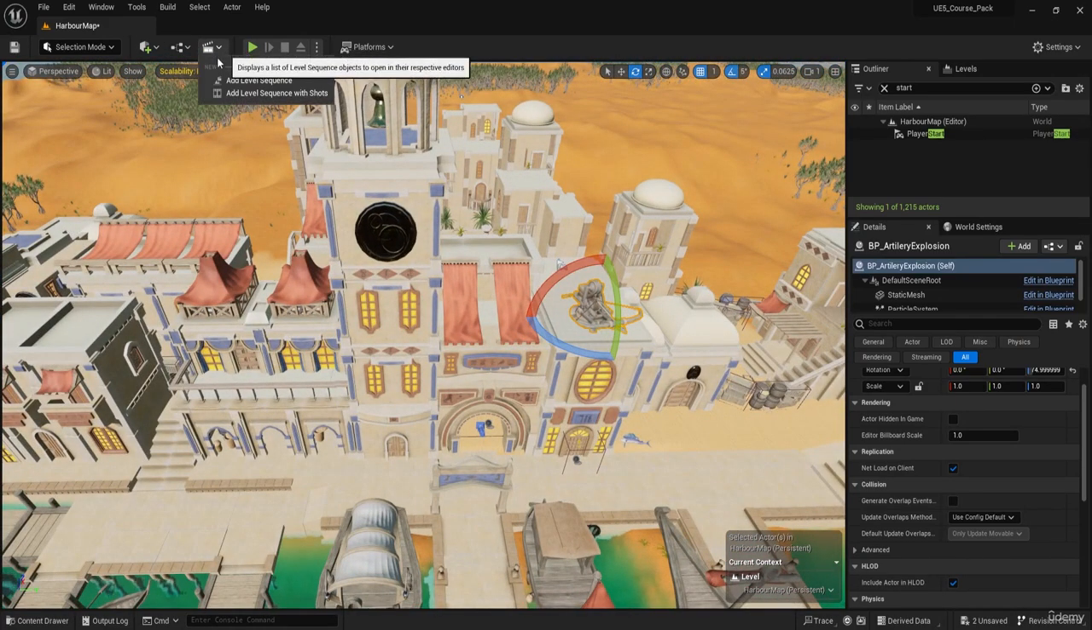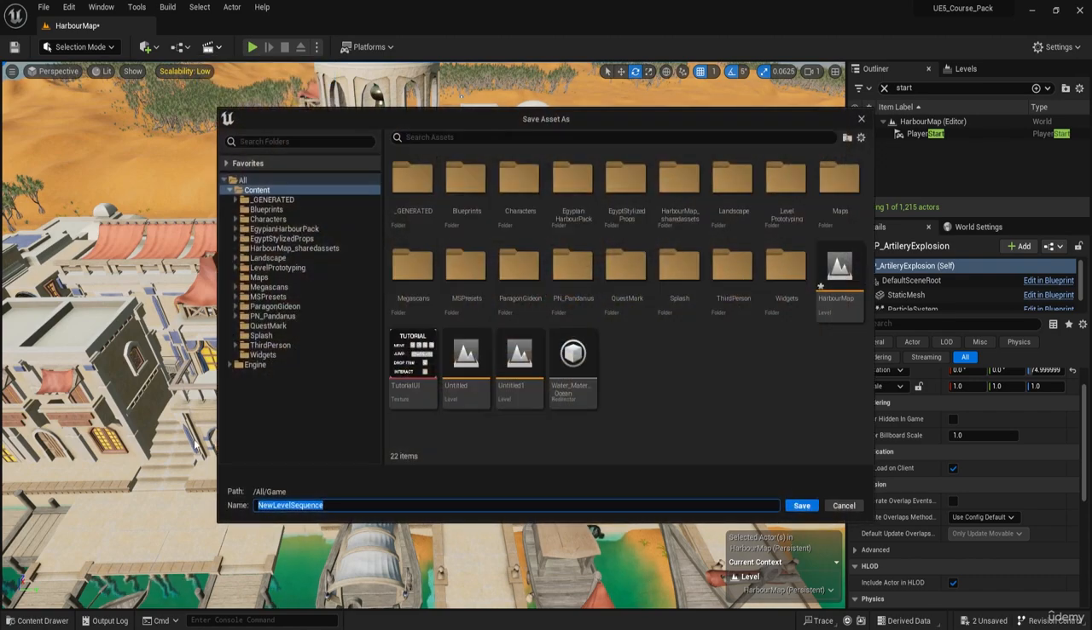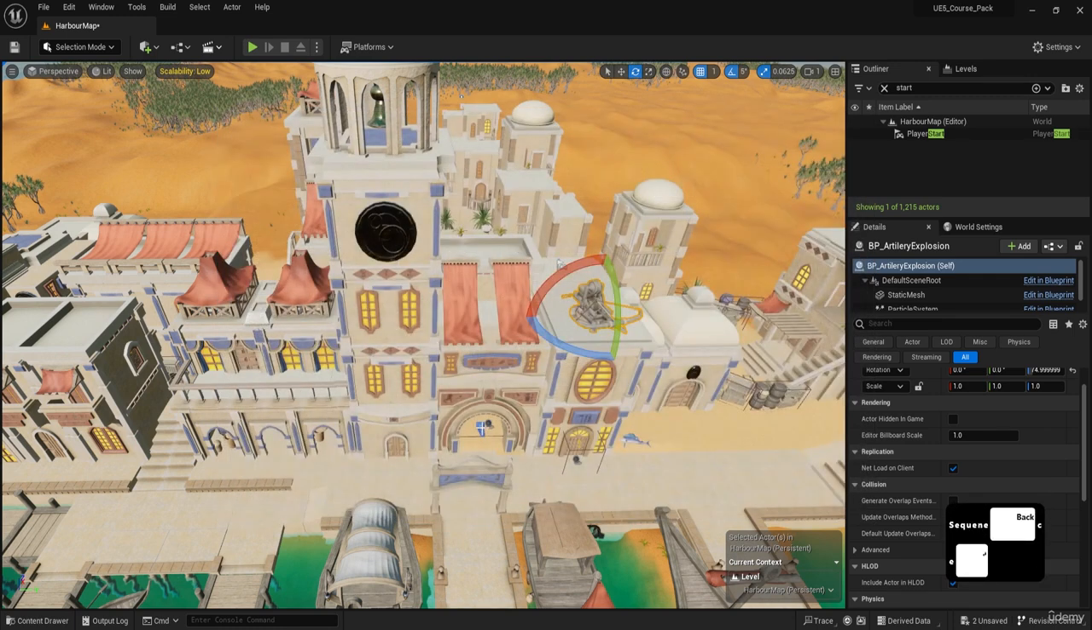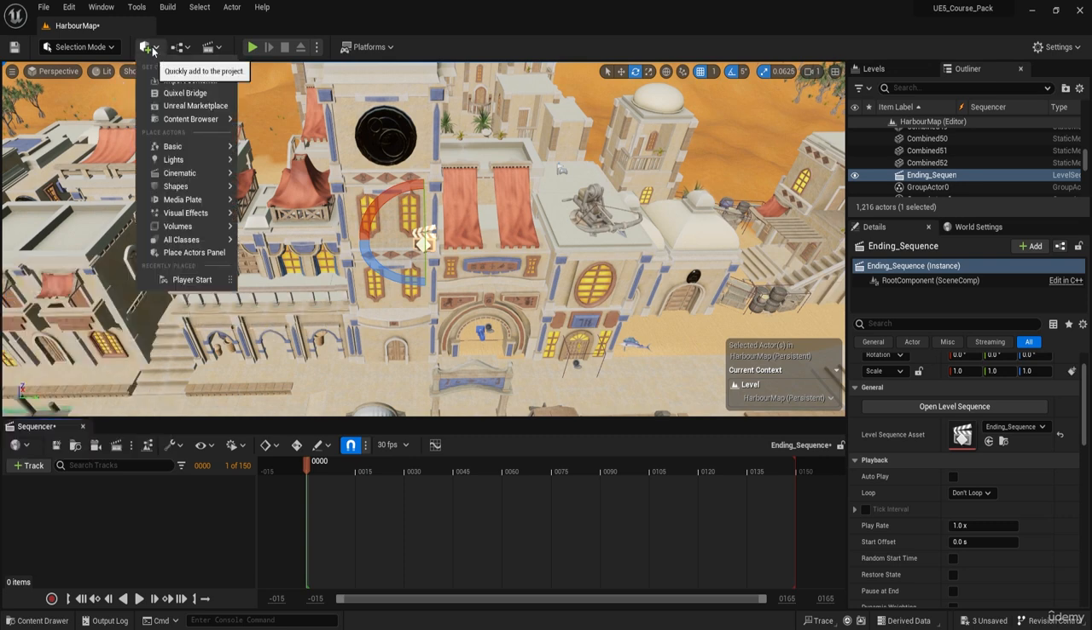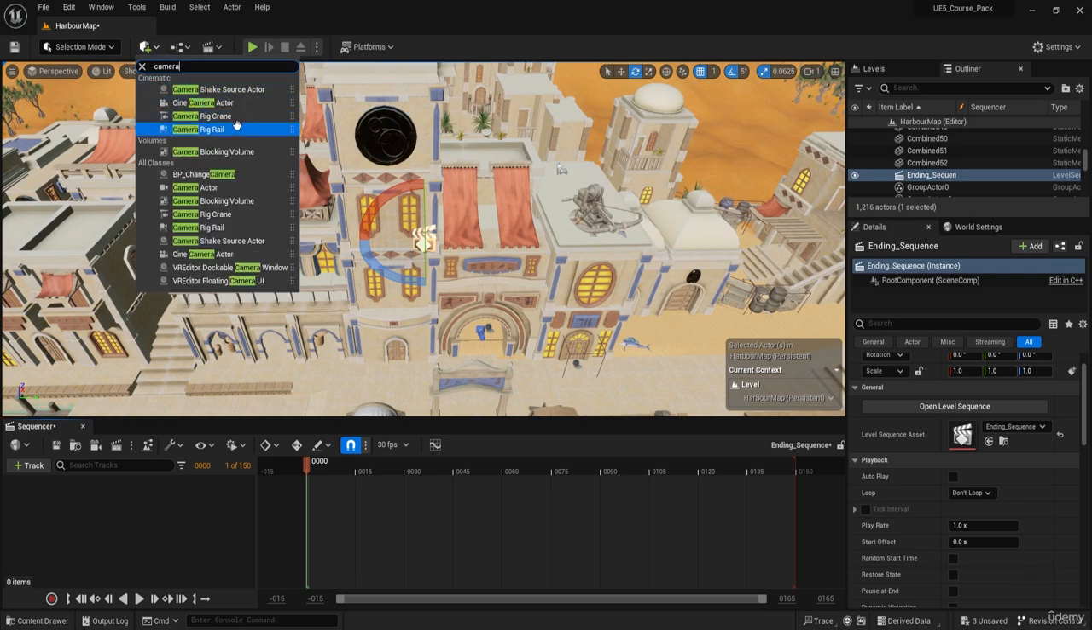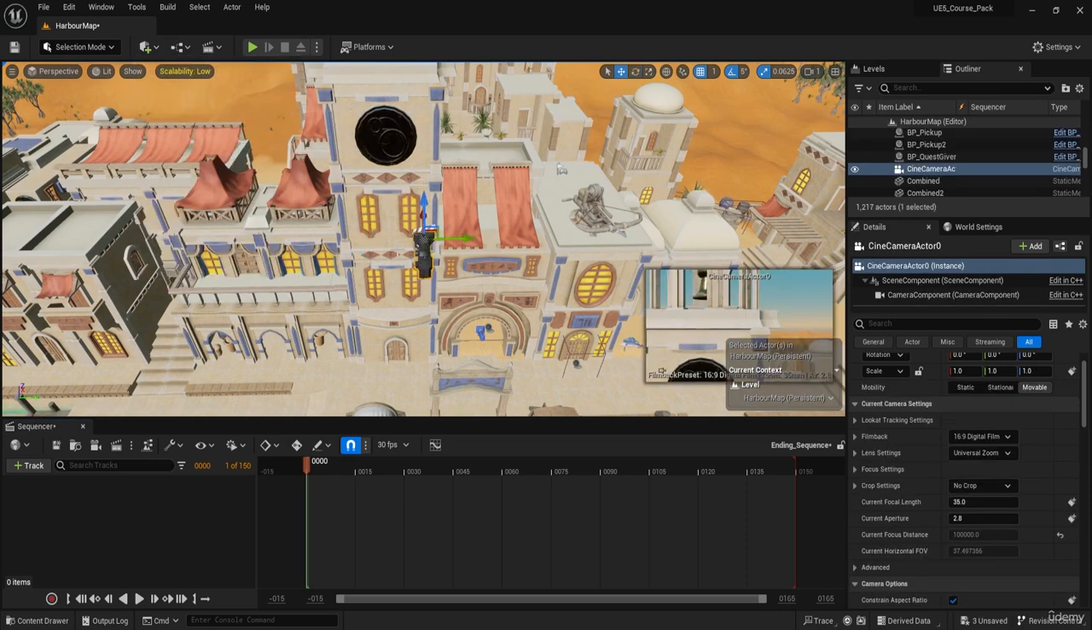So I'm going to open this tab over here that displays a list of level sequence objects. We add a level sequence anyway. So I'm going to name it ending underscore sequence. So we have a sequence here. Let's add a camera. I don't think I'm adding a camera this way. I think I'm going to add it just by bringing here a camera. And it's going to be a cinematic camera, because a cinematic camera gives some more options.